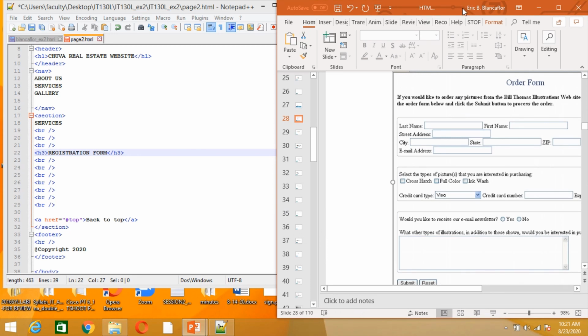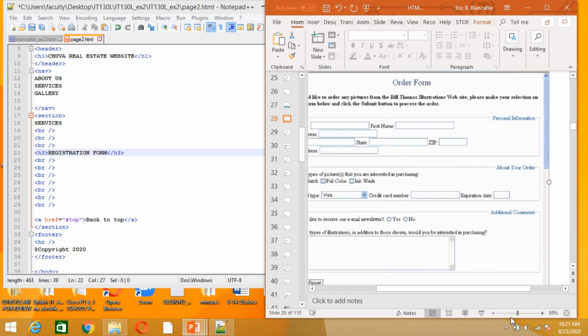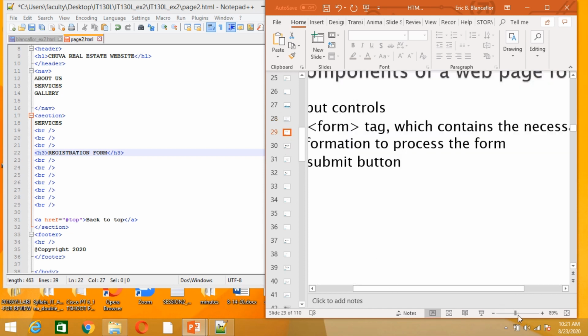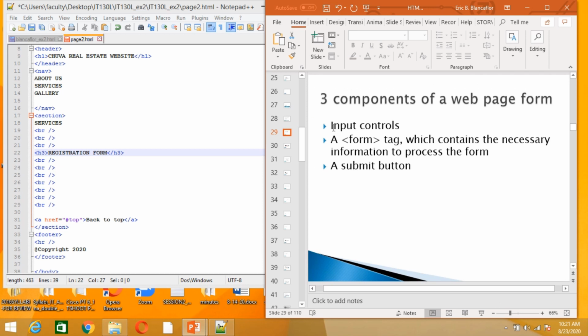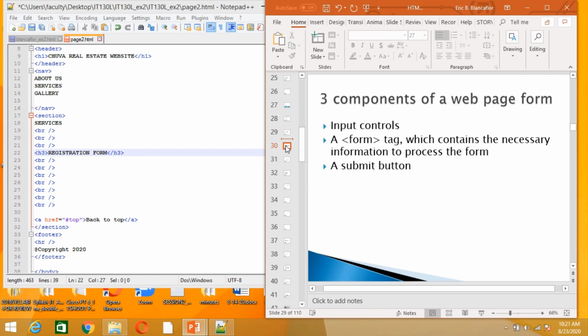So how do we do these elements inside the form? Okay, how do we do these elements in a form? So let's start. In a form, there are 3 components. We have those input controls that I mentioned a while ago, and then we have the form tag, and then the submit button. Okay, so we usually see these components in a form.